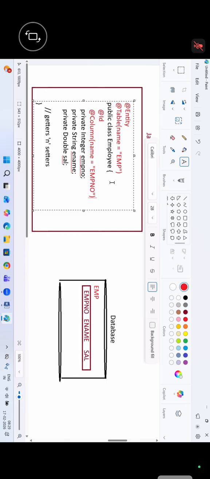If the column name is the same as the field name, then there is no need to write the column annotation. If you look at this, what's the column name? EMPNO. The field name is also EMPNO. If the column name is the same as the field name, there is no need to specify the column annotation to map this field with a column. But here it is optional. I can remove this, and my code will still run because the names are the same.